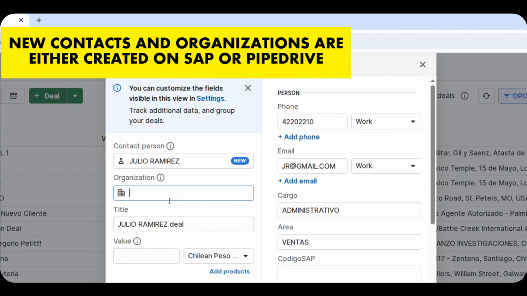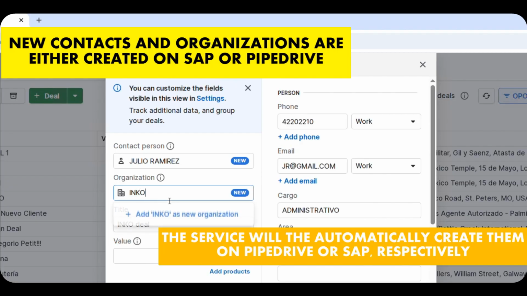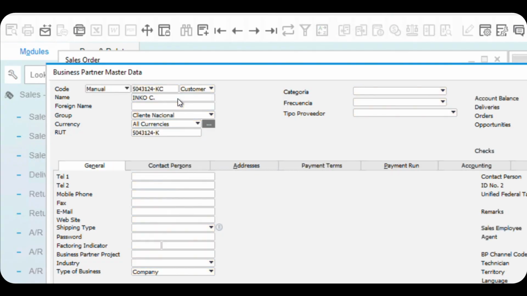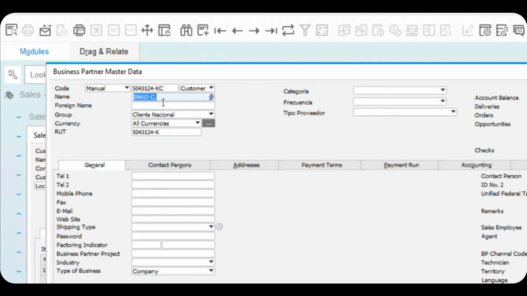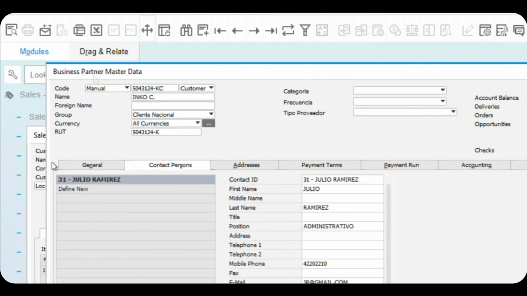In this case, several custom fields have been incorporated. Each of the new organizations will automatically become a business partner back on SAP. The same way, each new contact person will become a contact on SAP.